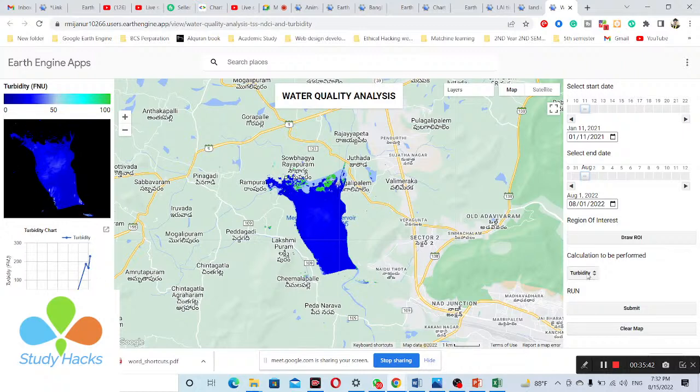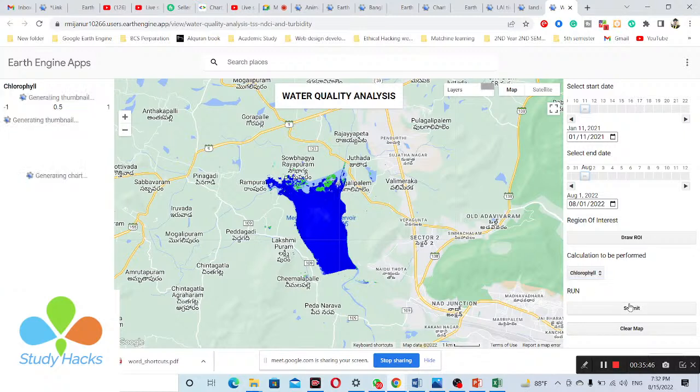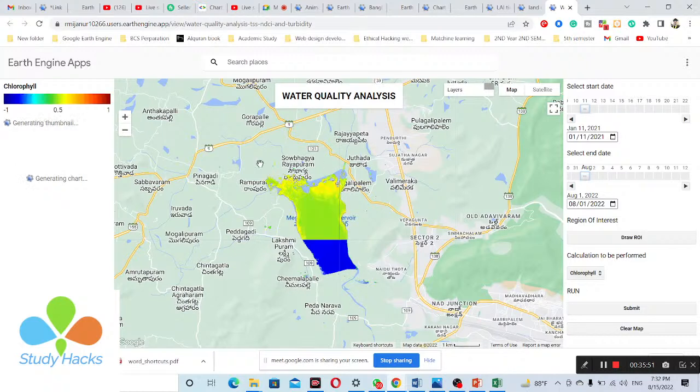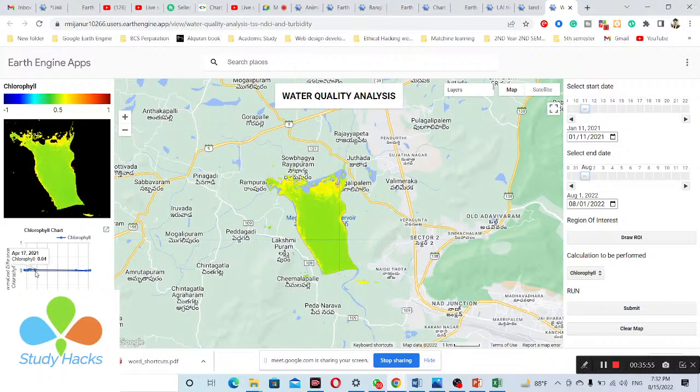Also you can say I want to calculate the chlorophyll. I want to check the chlorophyll, then simply submit. So now it will be showing my chlorophyll. When the chlorophyll is high and when the chlorophyll is low, we can easily identify. This is our time series chart. We can also get the animation.